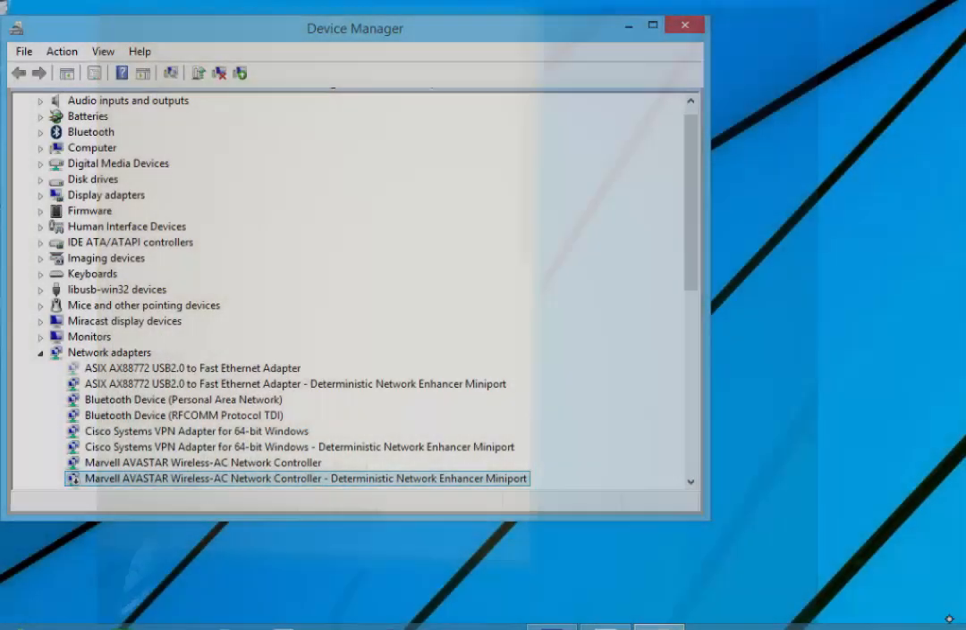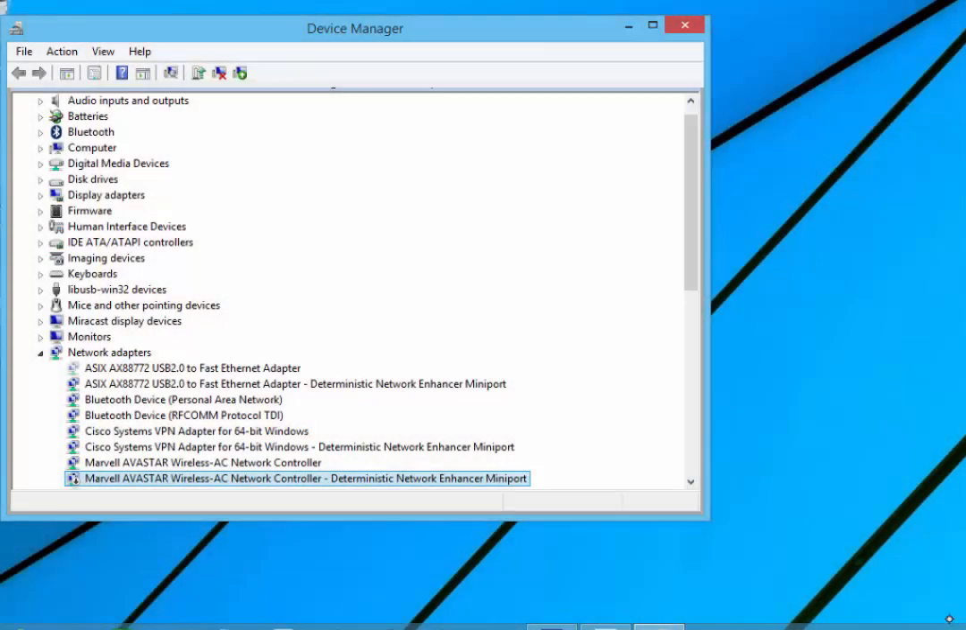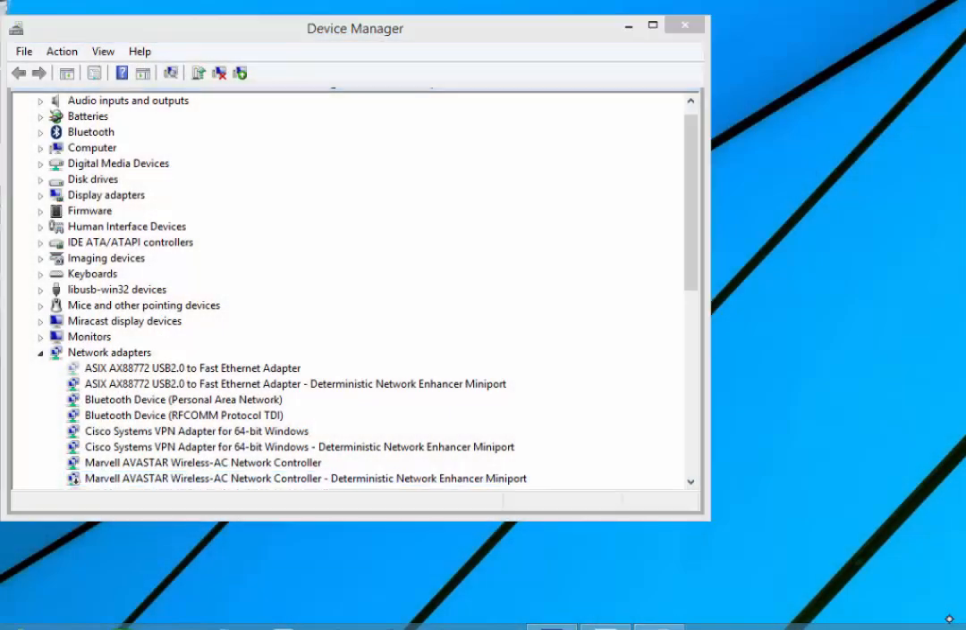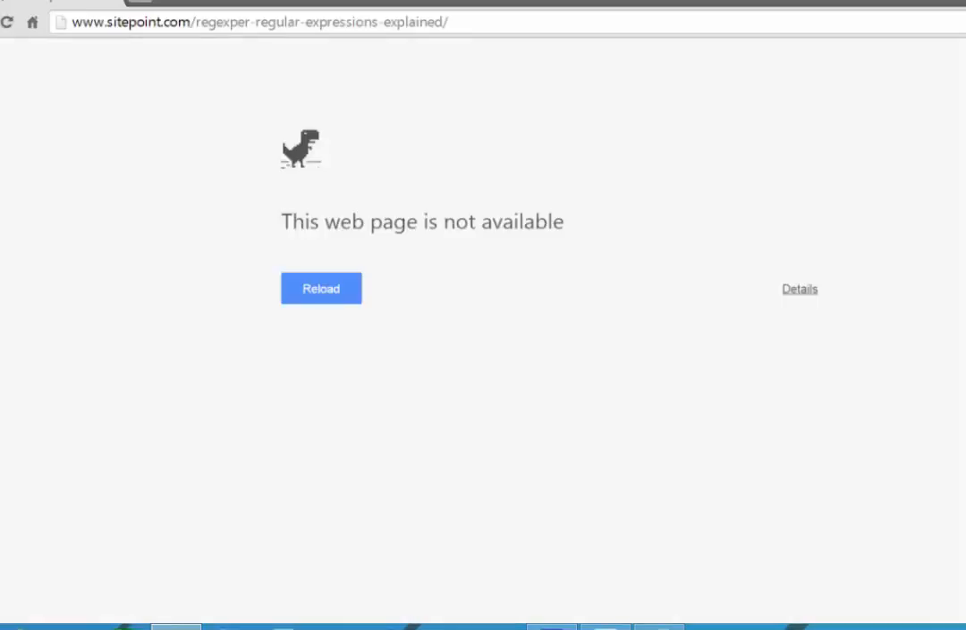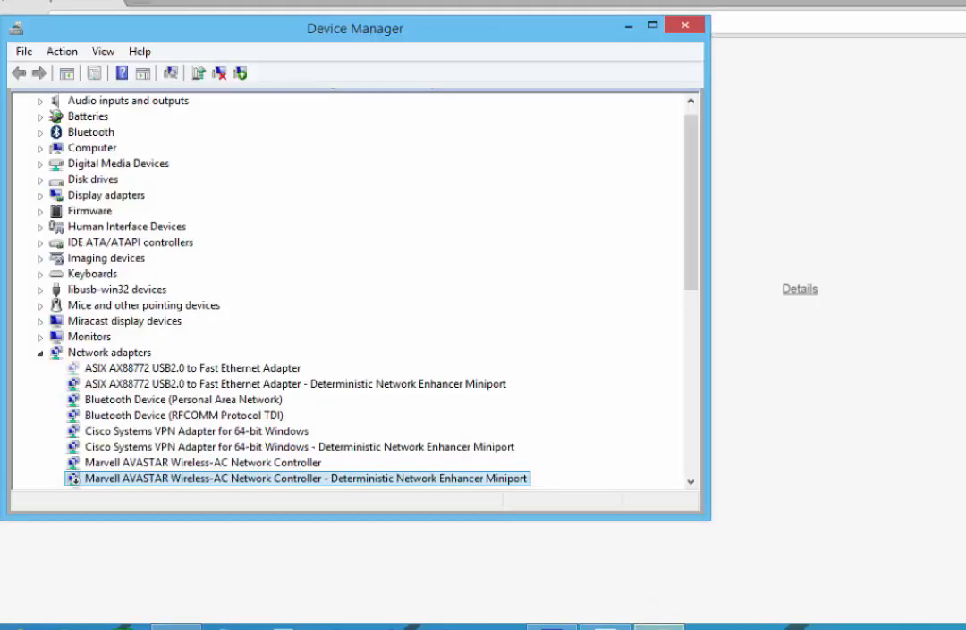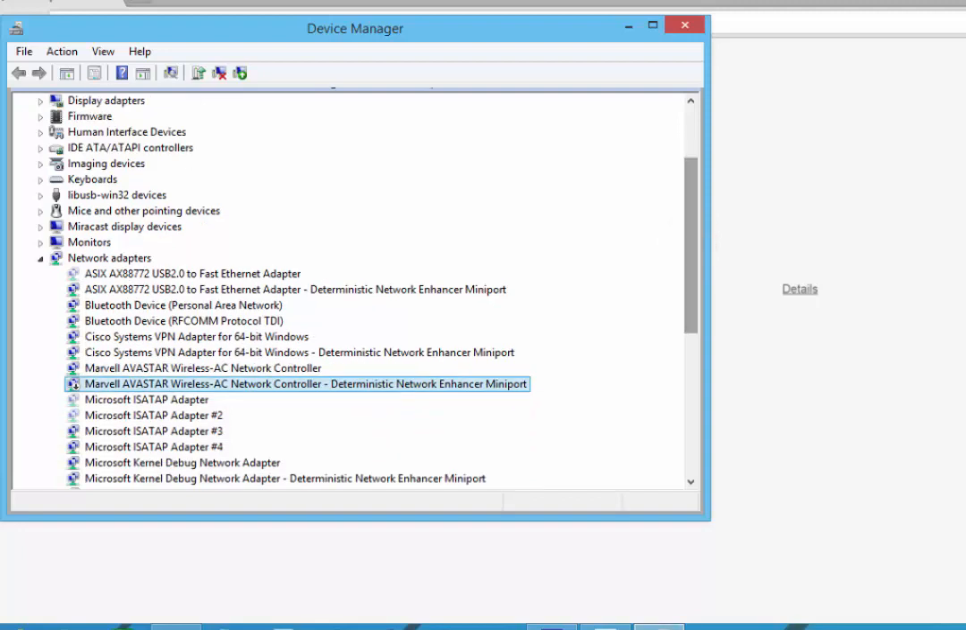There is still an issue, unfortunately, with this. If we try and switch over to the internet and, oh, I don't know, go to something exciting like regular expressions. Oops, it doesn't seem to be working. So disabling the adapter seems to stop the normal Wi-Fi from working, the one that's connecting through my router, rather than the point-to-point connection with the Miracast.